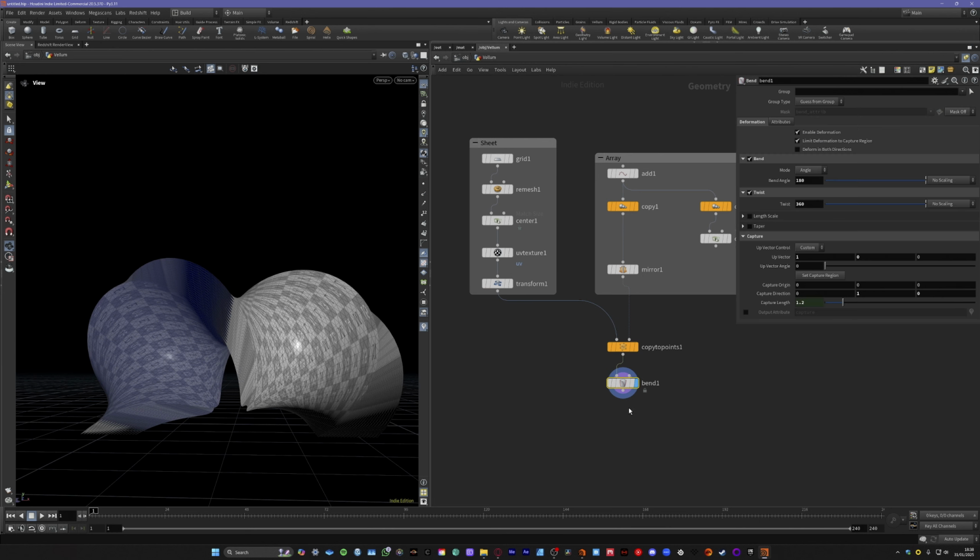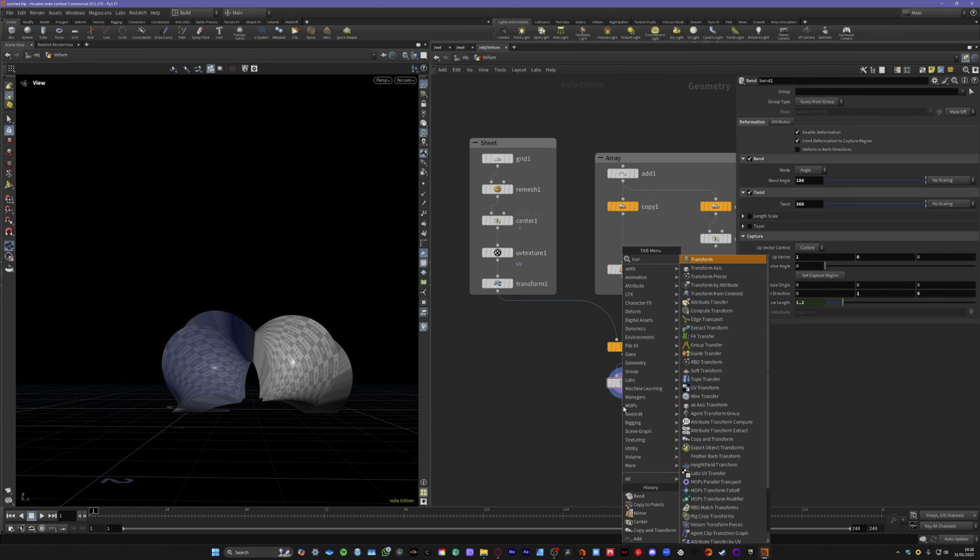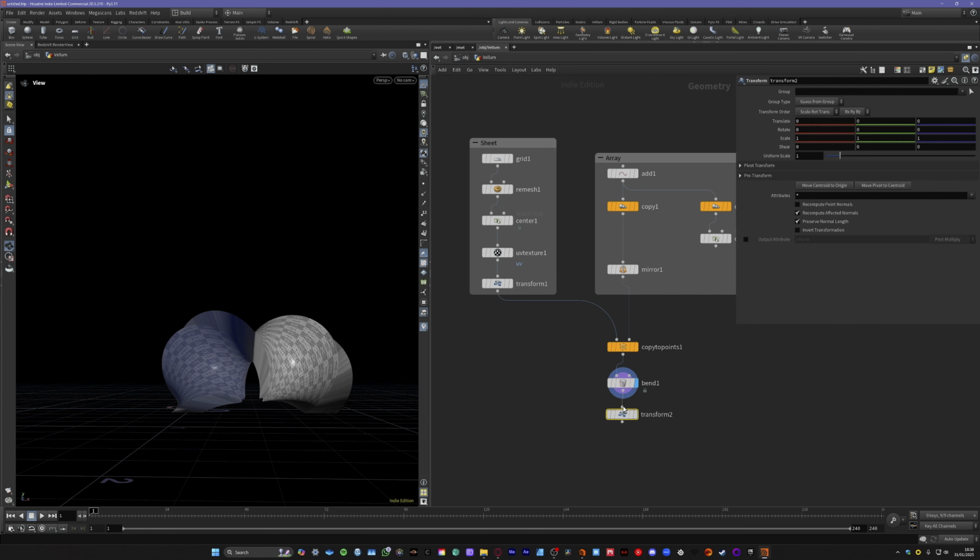But yeah, so that's our deformer basically done. But what we're going to do is make this into the shape that's in the video, right? So the way we do that is we're going to do a transform, and we're going to scale this a little bit. All of this is basically just getting it to the look that I want.